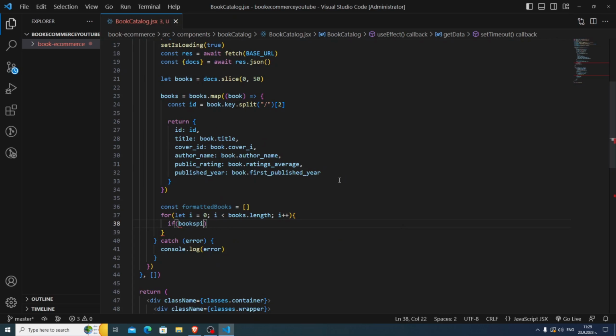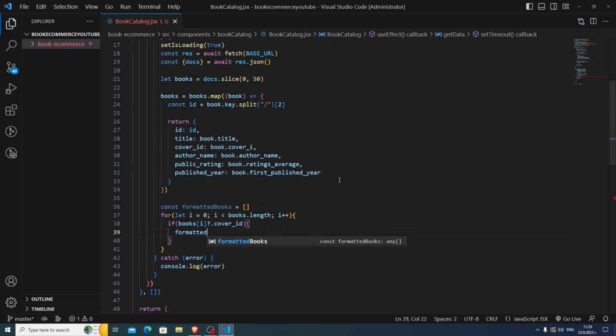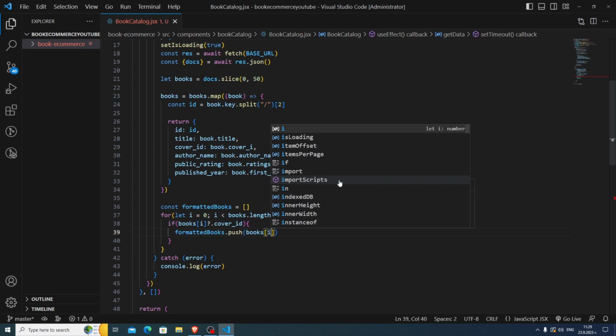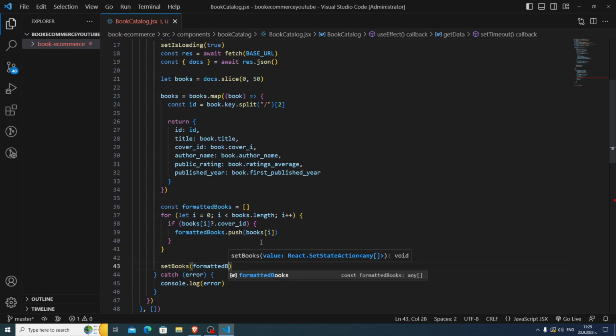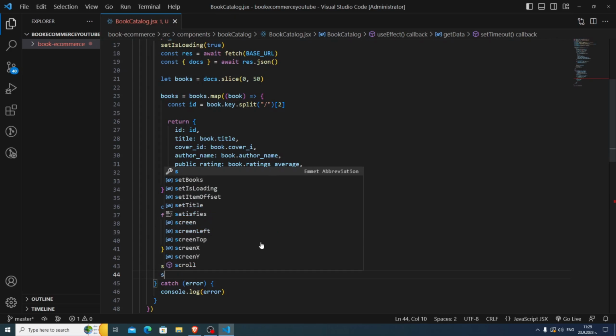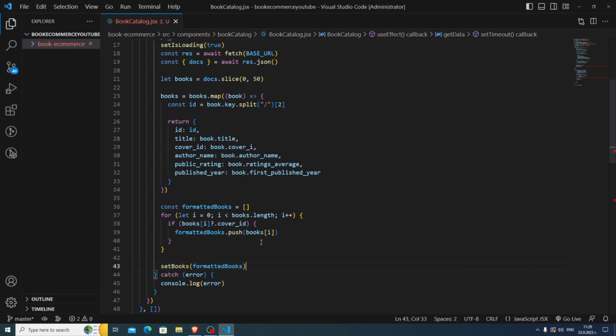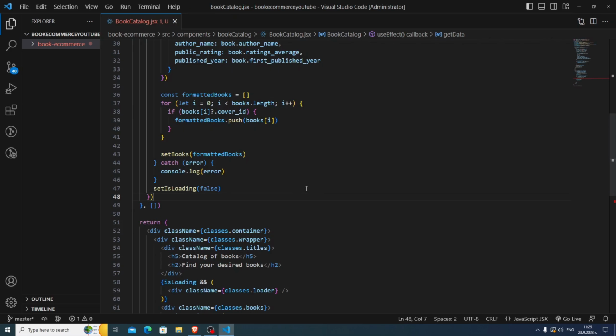So here books[i]?.cover_id, and if it has the cover ID, this means that it has an image. So here we can just push it like this. So here we push the books that have a cover. And after that I want to set the books to the formatted books, and below this I want to set is loading to false, and I want to have a cleanup function.